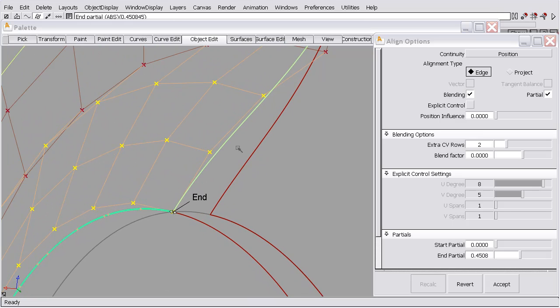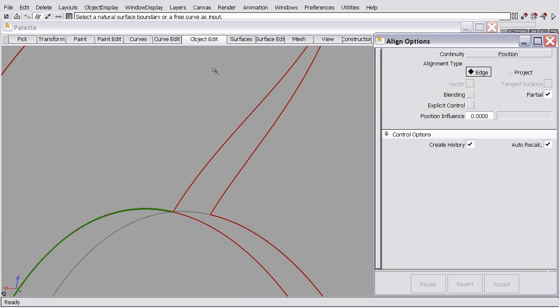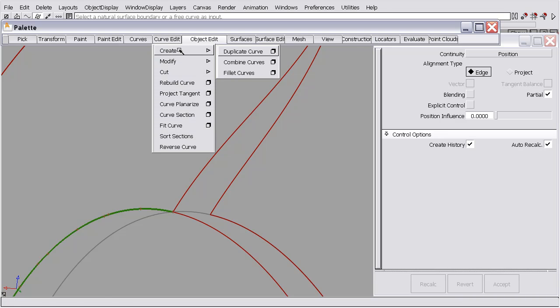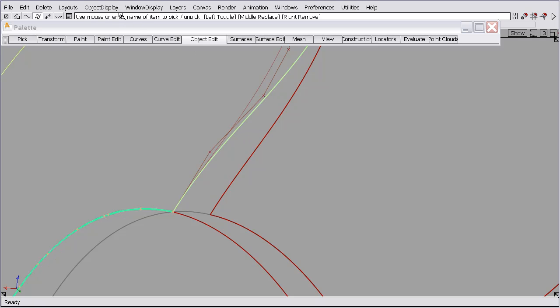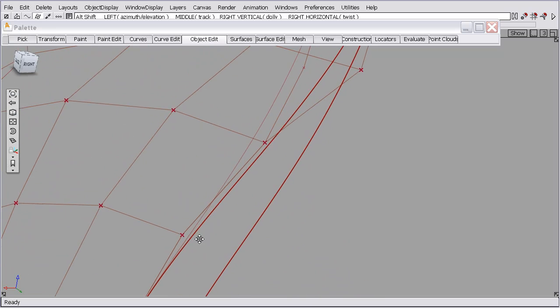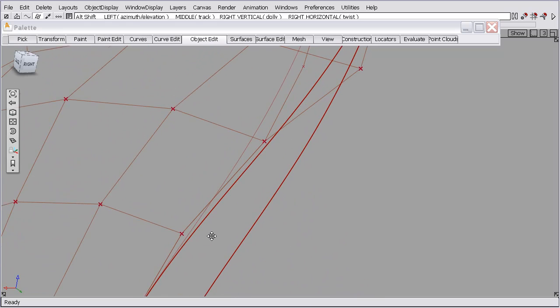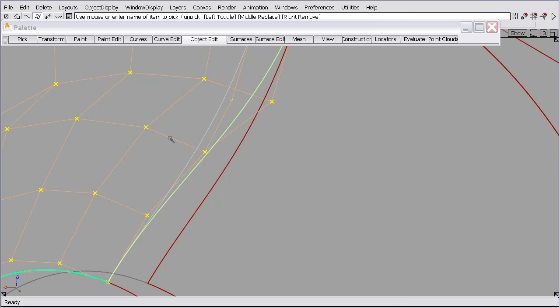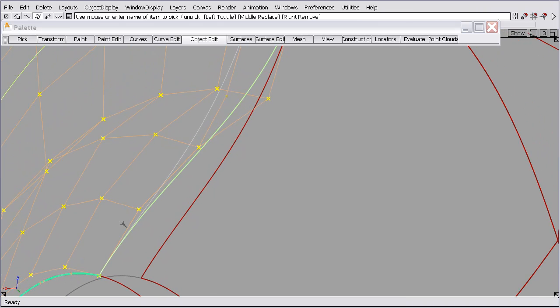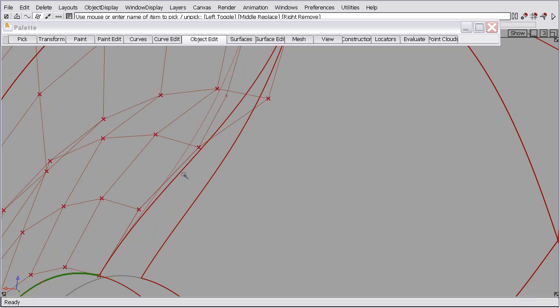How can we verify that? Well, there's a couple methods. One, we could duplicate this boundary, set the pivot to this point, and move it to this new location. Now if I turn the CVs on for this surface, we can see that they sit right on top of one another. Okay, so we have a curve and a surface, and those last CVs are all right on one another.